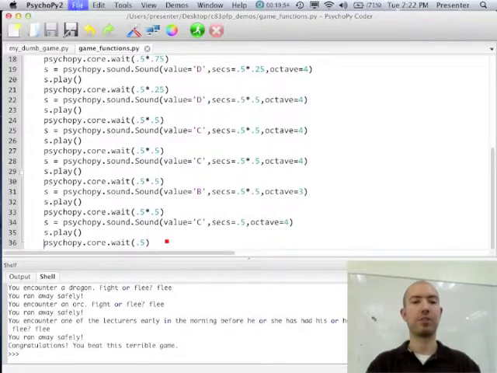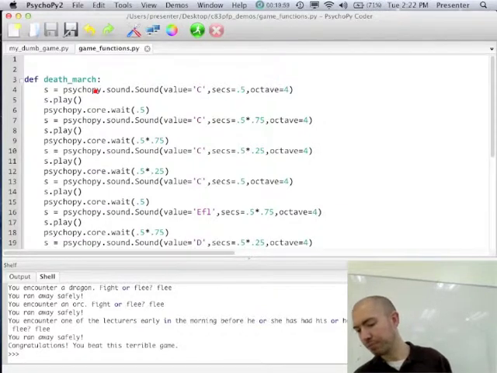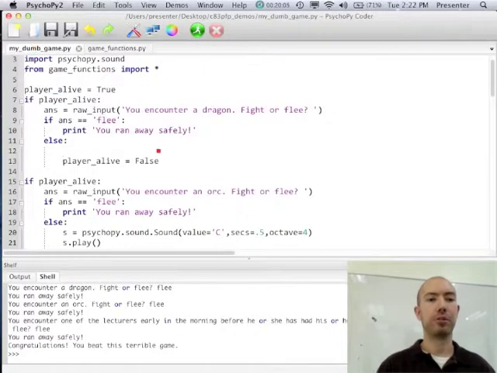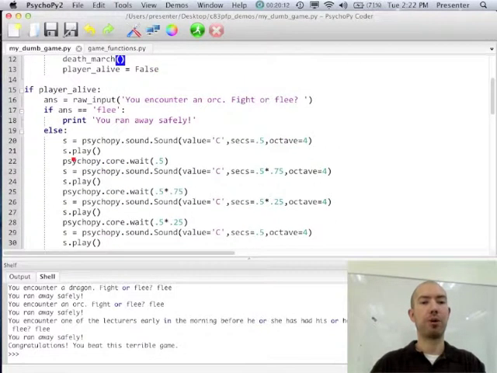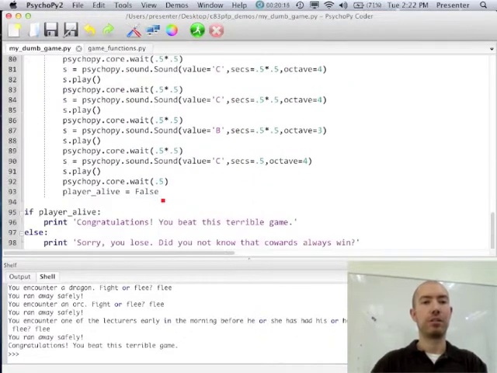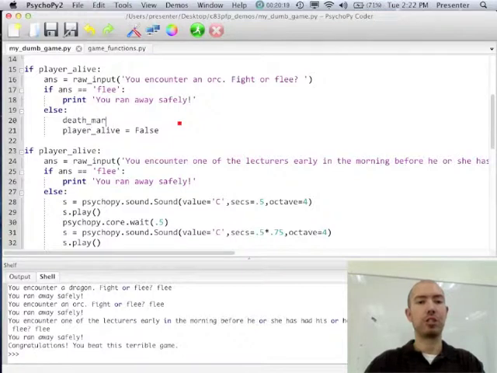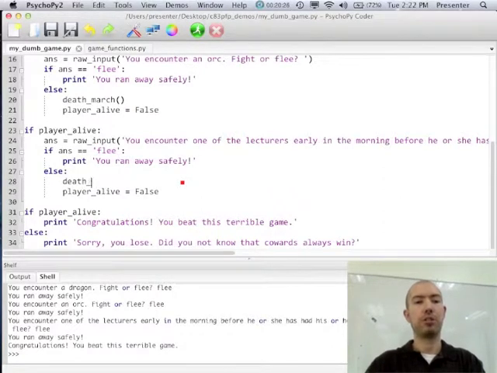Okay, so we've got our death march function, right? So all we did is define a function called death march, and put our old code in there. So we should be able to just say death march, right, where we had all that code before, and we can replace all of this code with death march, and all of this code with death march.